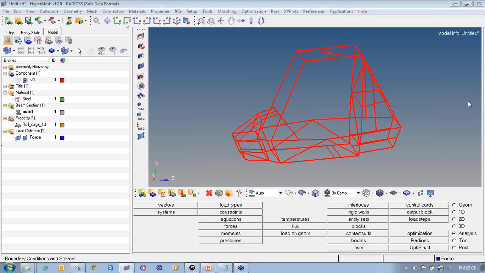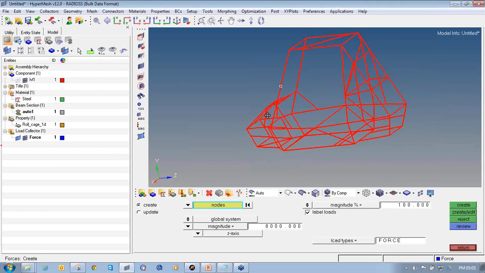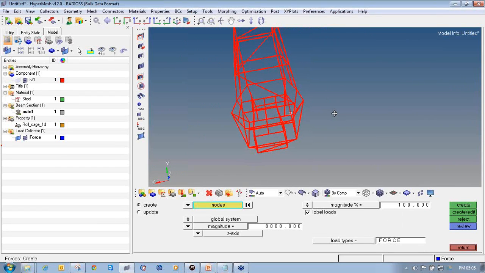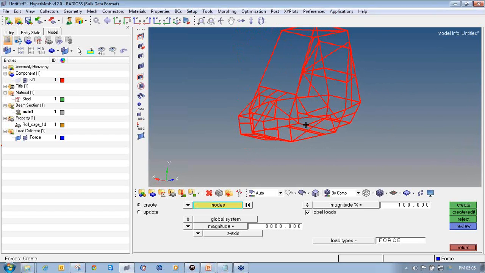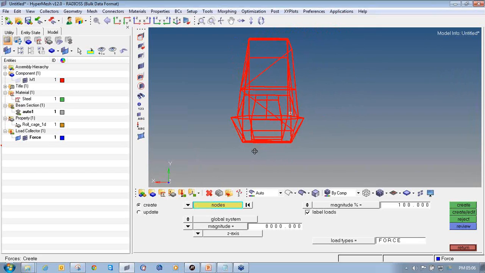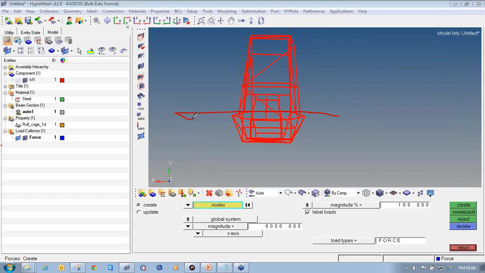Then we will apply this load collector as force on my model. To apply forces on your model, go to analysis, forces. For side impact, I am going to apply the forces on the front, on the main impact location, where the impact will come, so the point where the force will transfer to the complete roll cage structure. There I will apply the forces, so during the simulation it will transfer the force. As you can see on my model, for the side impact, my direction of force will be X. So in the X direction my forces are going to be applied.